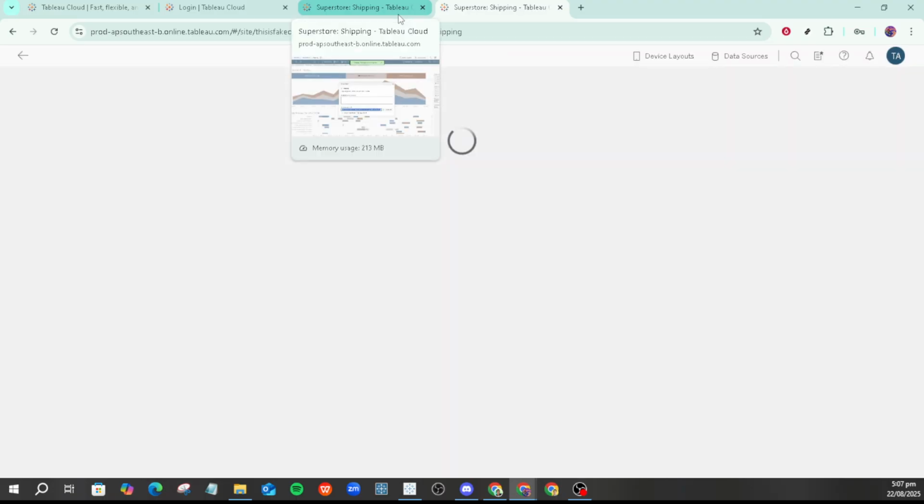And there you have it, a straightforward way to share your Tableau dashboard efficiently and effectively. It's a powerful tool that helps in communicating data-driven insights to your team or stakeholders seamlessly.